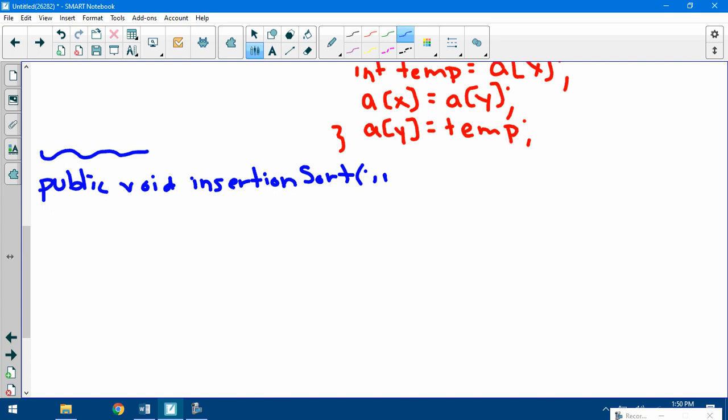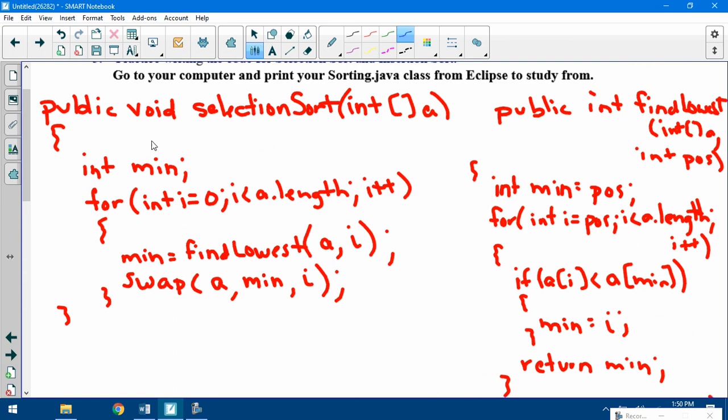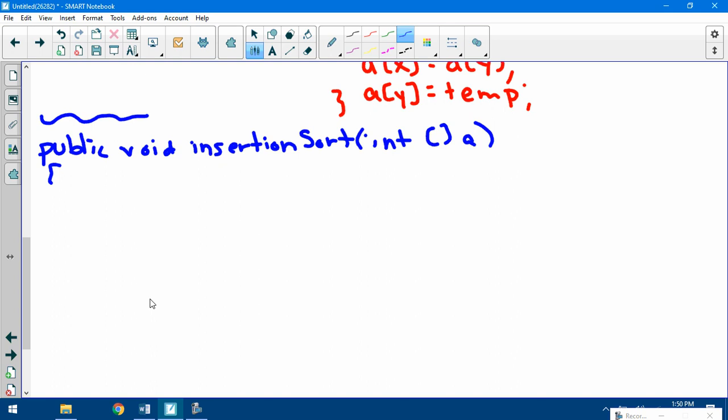Okay, so here's a given array. The nice thing is the insertion sort method is pretty similar to the selection sort method, except instead of find lowest and swap, we have find position and shift. But pretty much everything else stays the same. So instead of int min, I'm going to make an int called position.